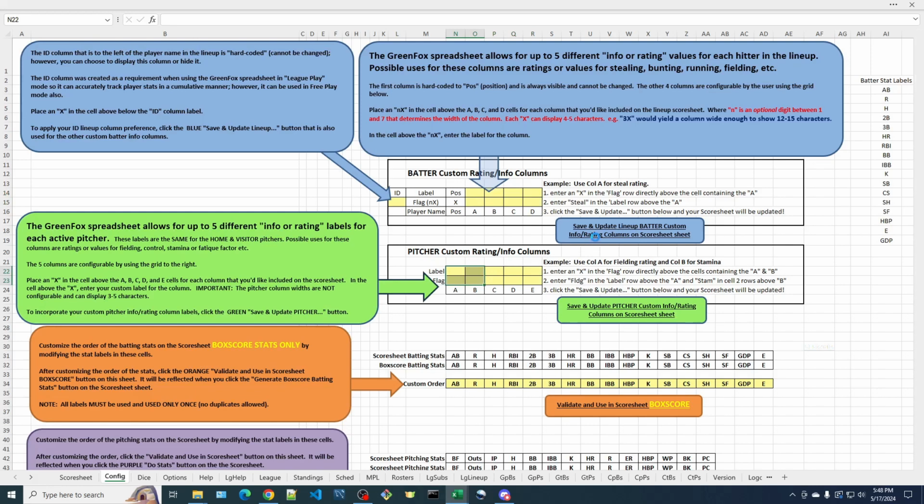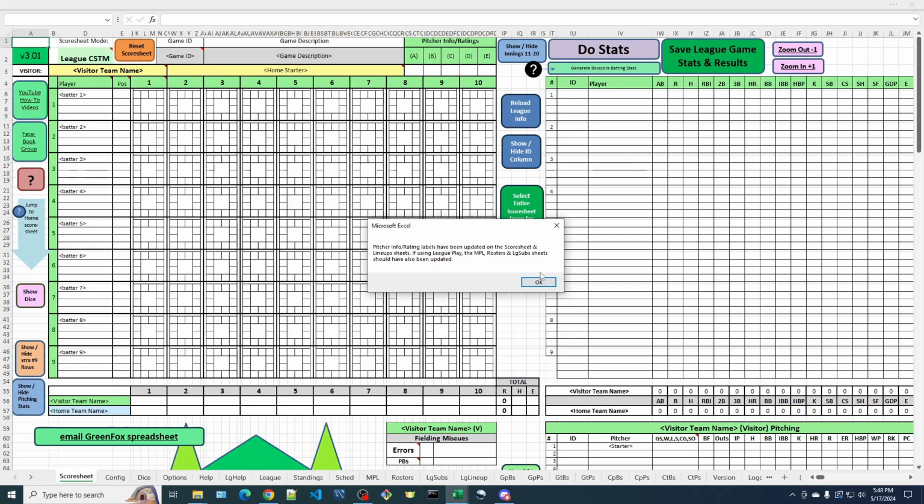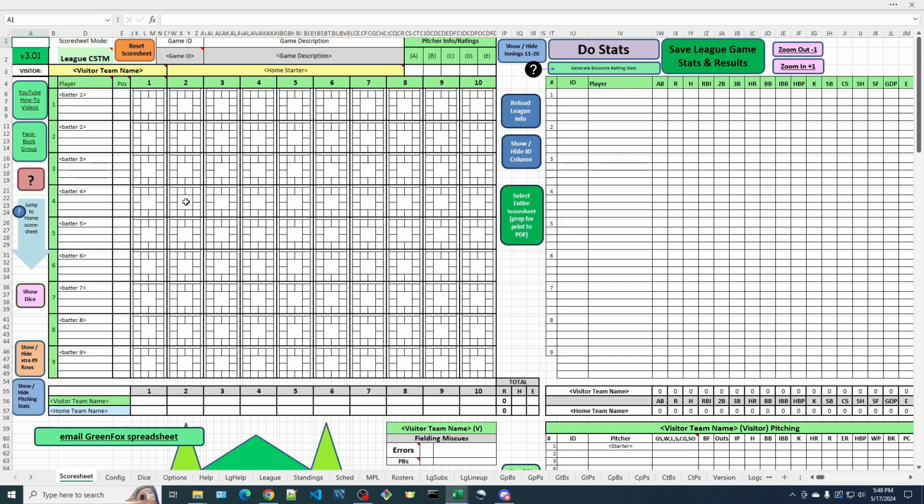Delete, and then say yeah, and it'll set these back to hide those columns again. Okay, that's all I want to say about the rating stuff. Okay, so now we're back at the score sheet.